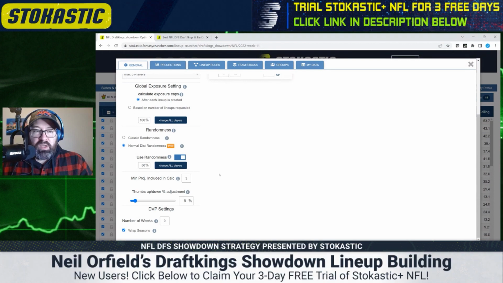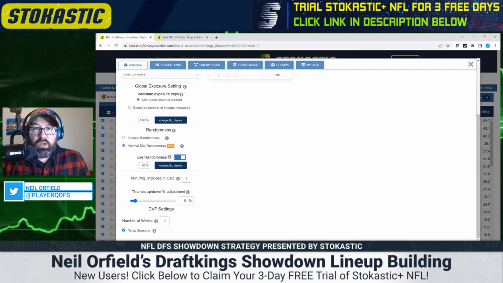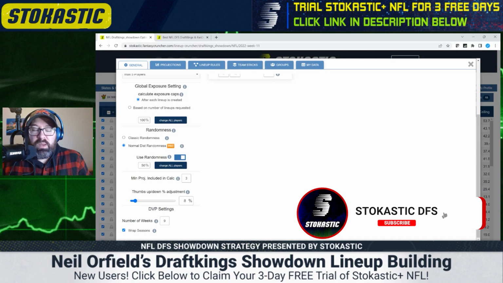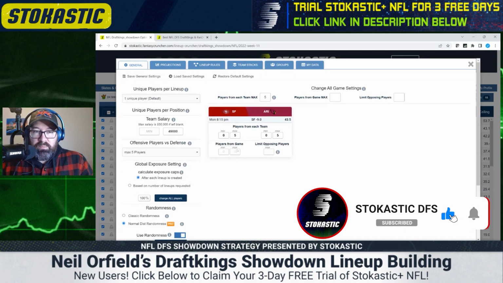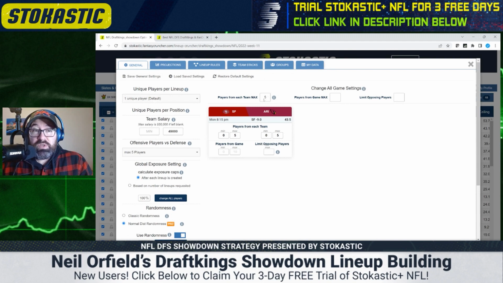Minimum projection included in calculation, default set to 3. I'm going to leave it there. This means that if I have a projected player for under 3 fantasy points, they're not going to be included in my player pool. For me, if I want a player in my player pool who projects for fewer than 3 fantasy points, I am just going to manually adjust their projection to make sure that it's above 3 fantasy points to get them into my player pool. All right, and then players from each team max, I'm going to leave that at 5, so I could have 5 players from one team versus 1 from the other.